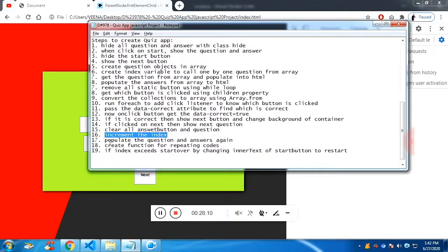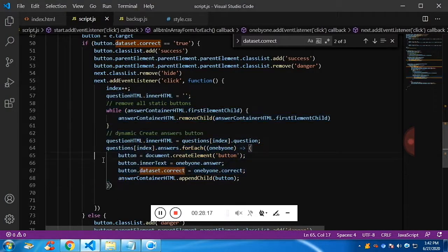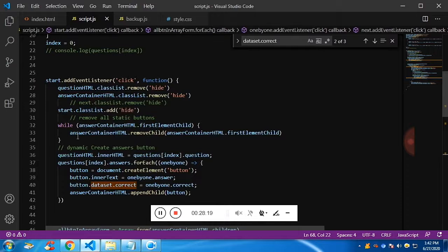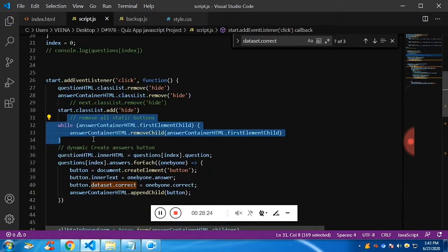We have incremented the index, we have populated the question also. Now create a function for repeating codes. I'm going to separate all the functions, the repeating function. First let me start with the while, which will remove all the buttons.